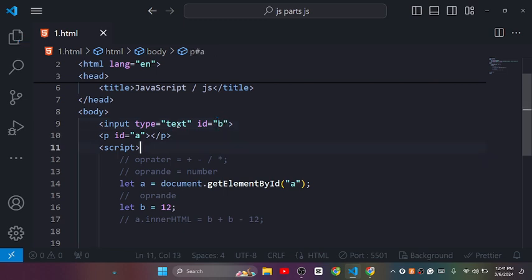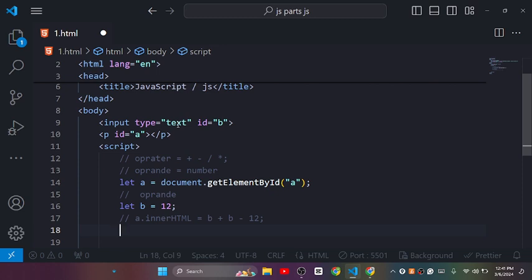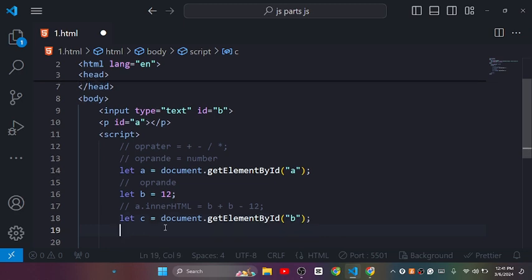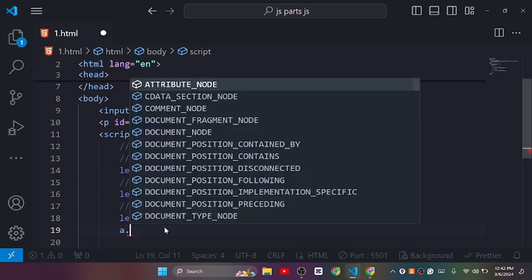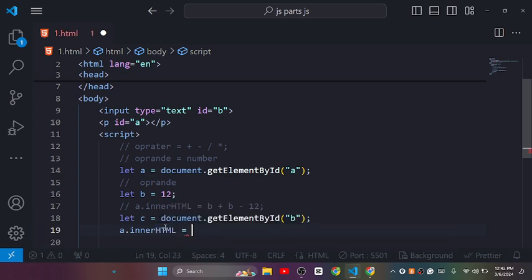Now you have to come down. Now you are going to call the b. You will make it c, because we already had b. Let c equal document dot getElementById. The ID is going to be b, and then c dot value. You can see it like this: if I write here a dot innerHTML equal to c dot value, save it, and come here.